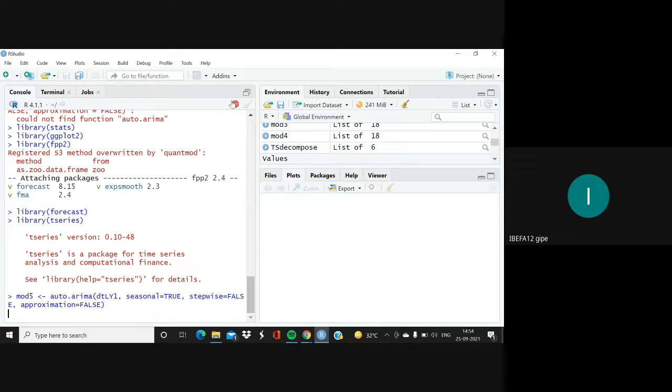Now generally when R is using any algorithm or stepwise procedure like this, you'll see that R is still at work if you see this symbol here. Once this disappears, then you'll be able to get your results.